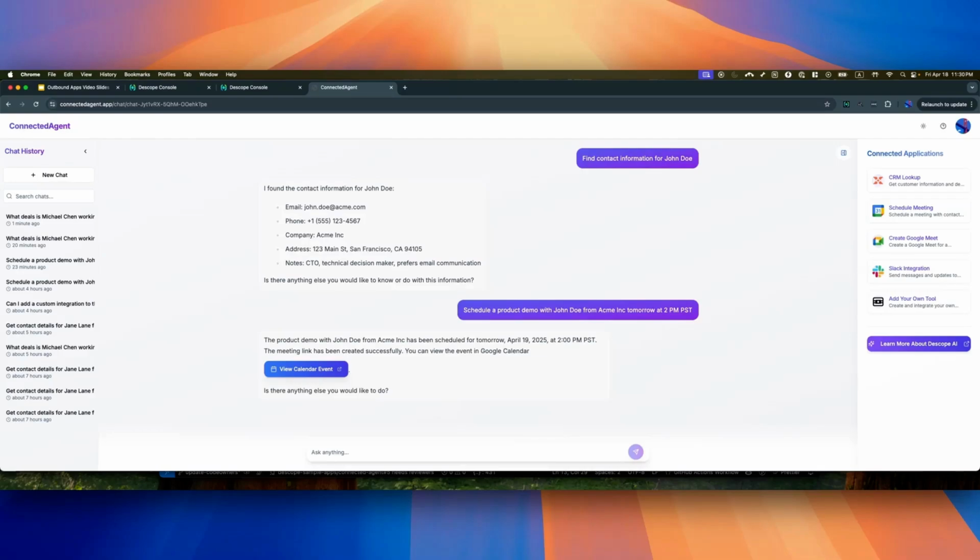Outbound apps scale with your use case, from individual users to large tenants, from basic read access to more advanced use cases. And so that's a quick look at what's possible with Dscope Outbound Apps and how we brought it to life in Connected Agent.